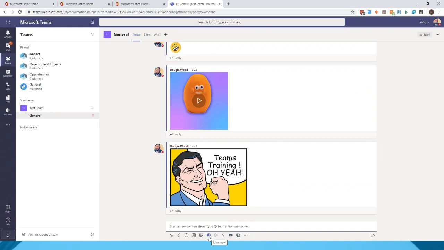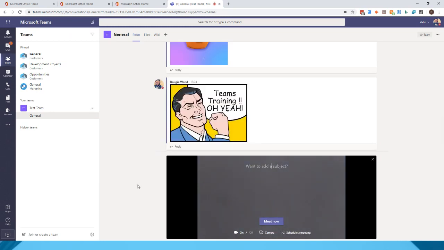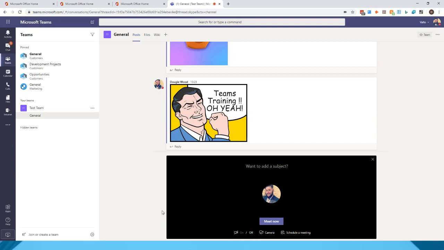The next tab we've got here is the Meet Now tab. Now, when I click on Meet Now, I'm not actually going to go fully into this because I think it will kick me out of this live demonstration. But essentially what Meet Now will allow me to do is have conversations directly with my team.